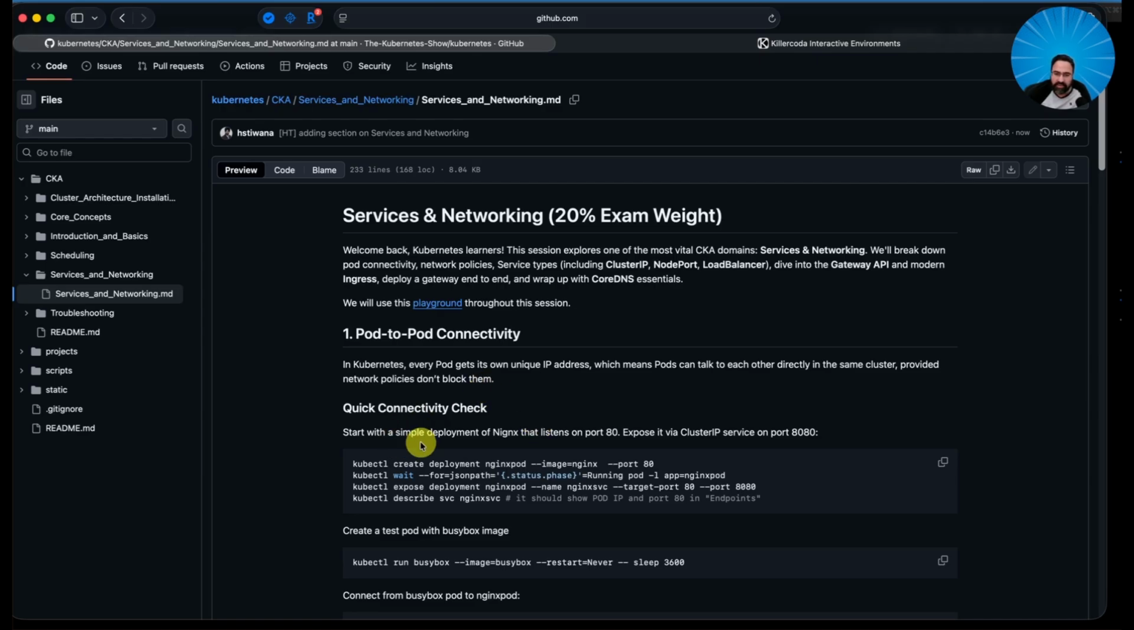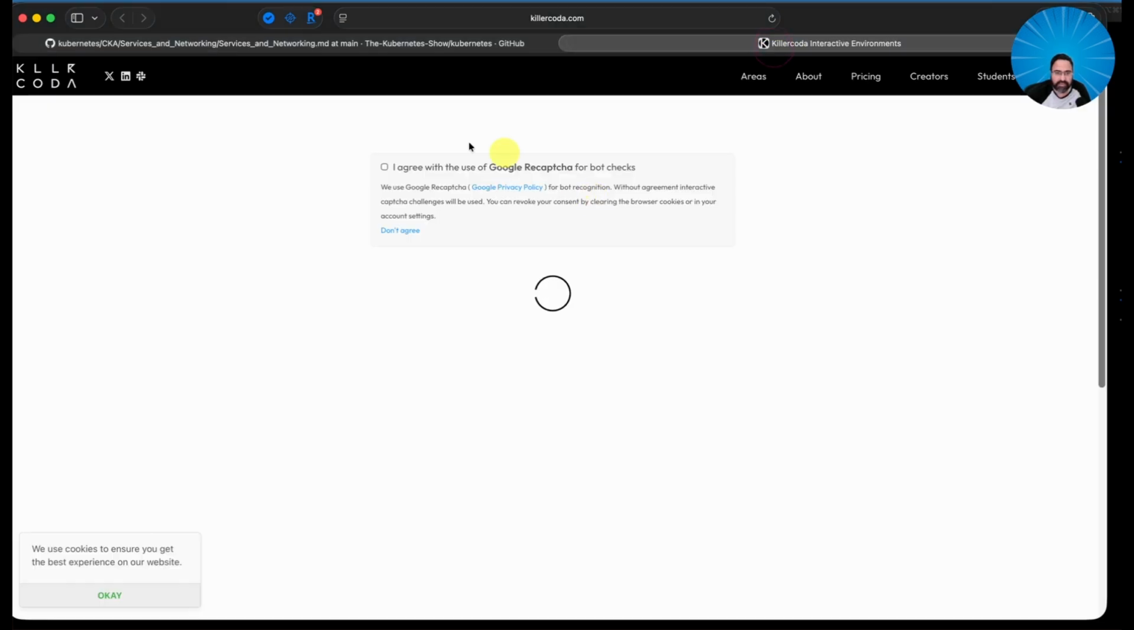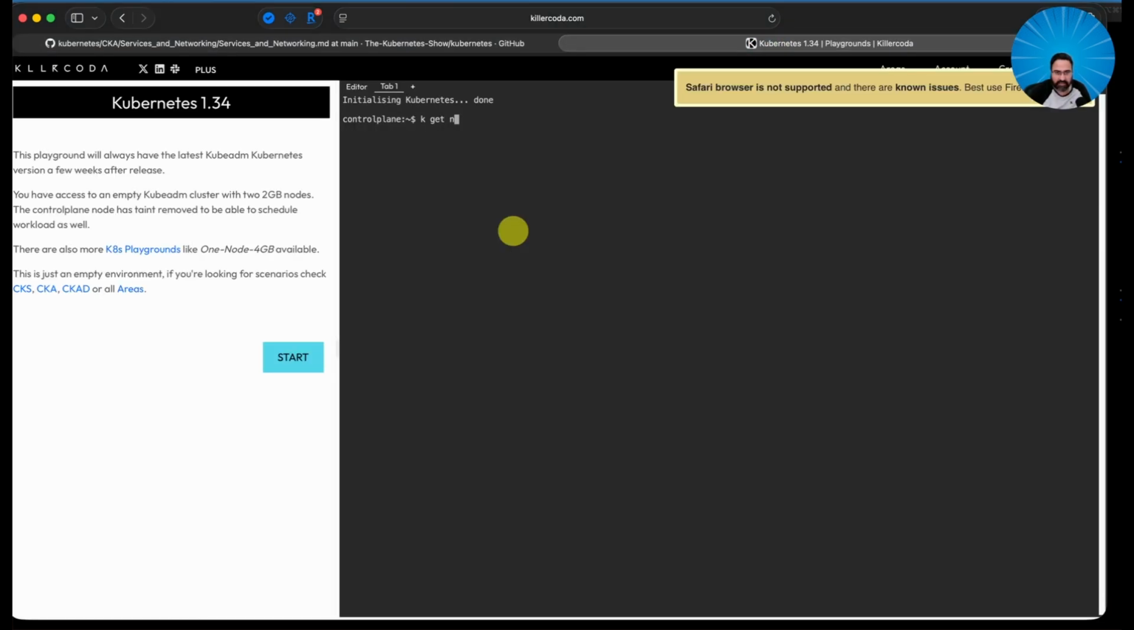By default, when you deploy services in Kubernetes, they are able to talk to each other, right? You can literally copy this and paste all the commands, but I'll do it one at a time. Let's say kubectl get nodes. Yes, we have two nodes, one control plane, one worker node.